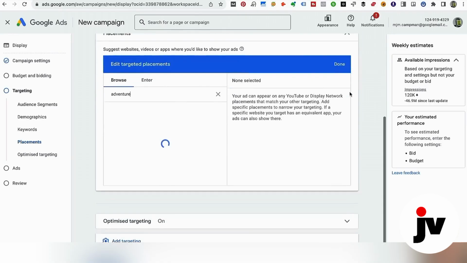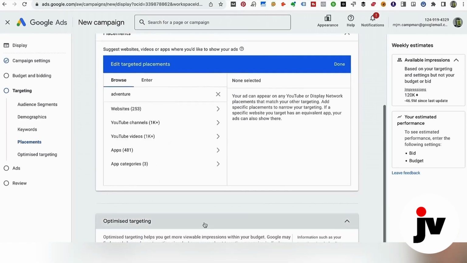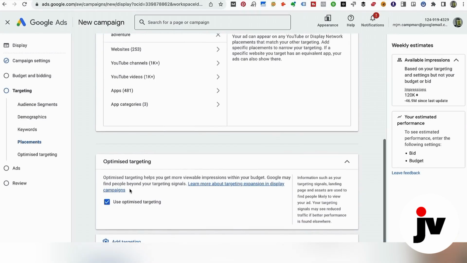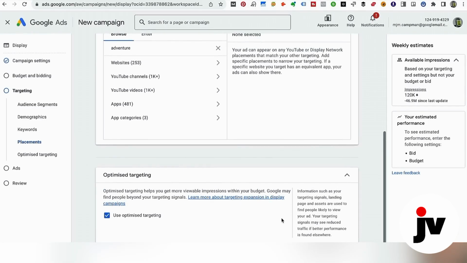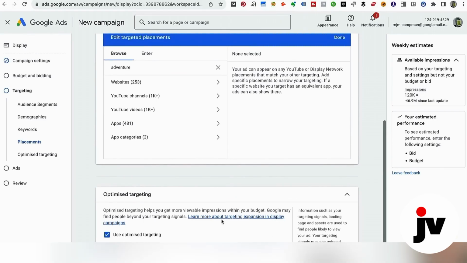While it is doing this, let's go to the optimized targeting, which is on, which means Google will actually help you get more viewable impressions. Yeah, find people beyond your targeting signals. So that is what Google will help you to fine-tune your targeting and give you even better results for your campaign.